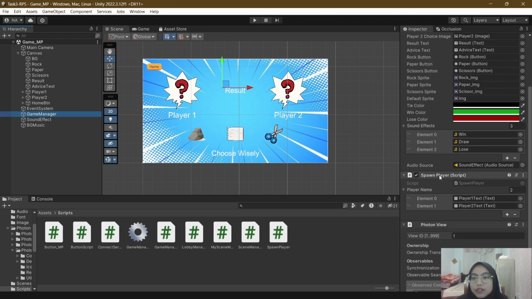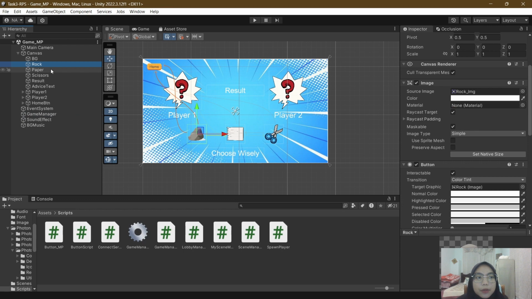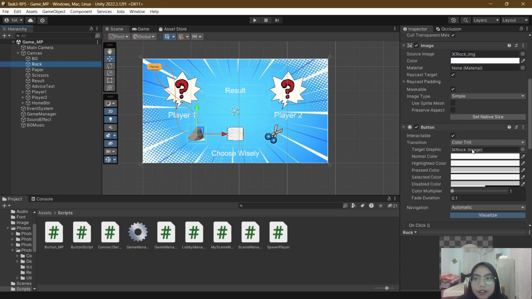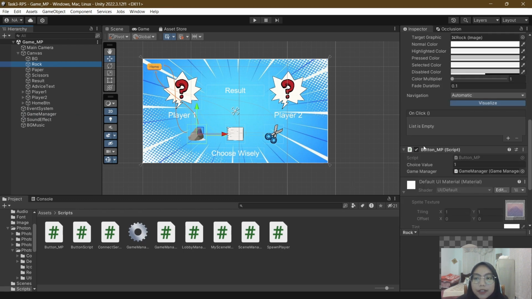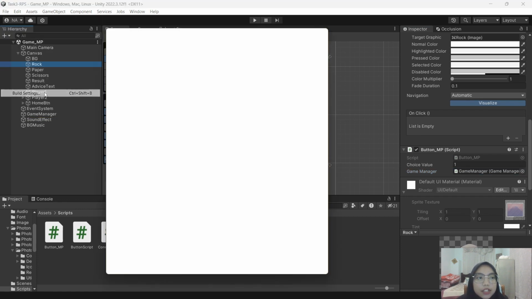And you also need to attach the spawn player and add the photon view component. And for the button, rock paper scissors and button, you need to attach the button multiplayer script and set the choice value and attach the game manager game object. And then you can build our project.